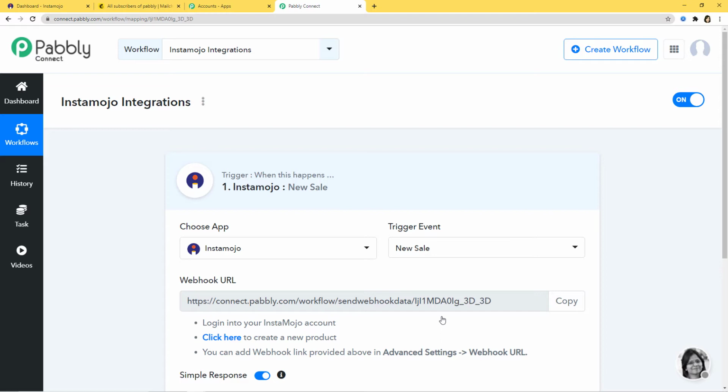Now you might have a question in your mind that what is this term called trigger event? So let me tell you that automation runs on the concept of triggers and actions. It is all about when something happens, do this. For example, when a sale happens, send an email. In our case, new sale created in InstaMojo will be our trigger event over here.